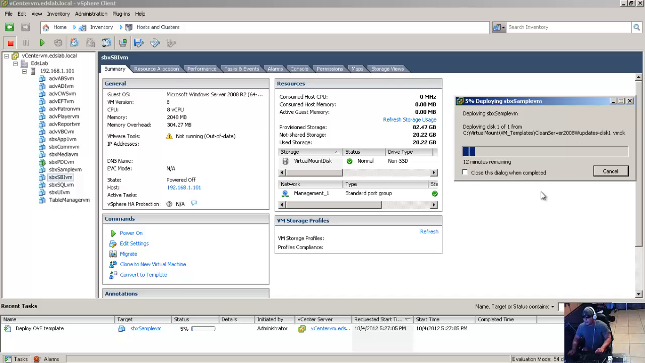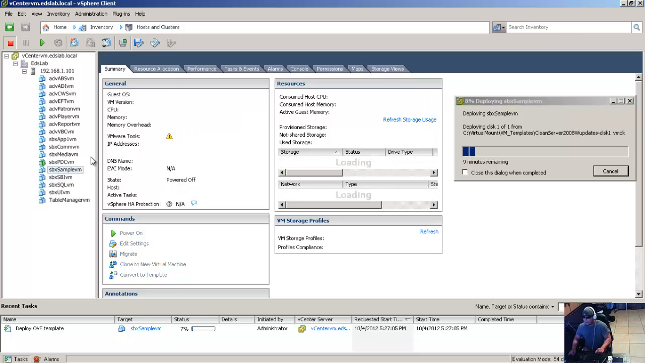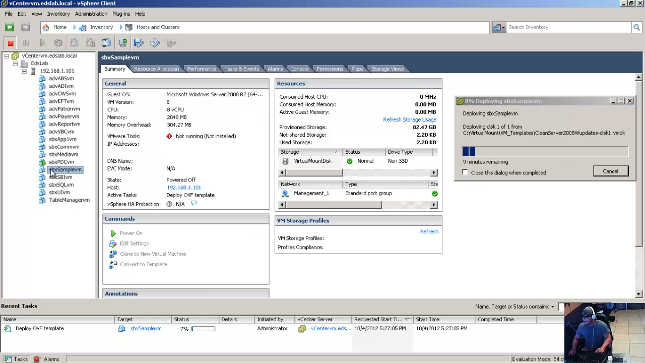Hopefully it's successful, but at that point you'll be able to make changes to that deployed VM in your inventory, because you can see on the left-hand side, I'm highlighting it now, where it's already been added to my inventory. I can't make any changes to it, obviously, until the deployment is complete. All right, so that's how you deploy an OVF template.